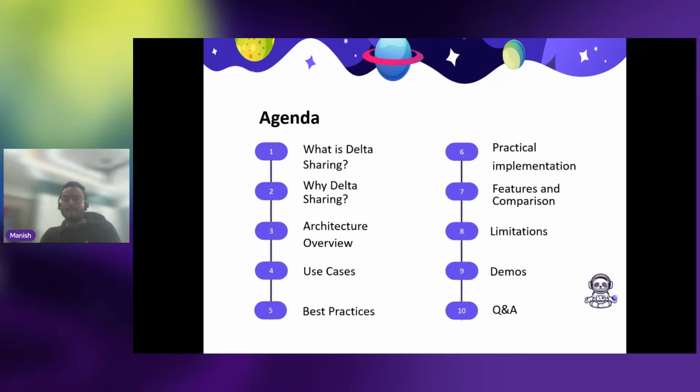Now, for this tech talk, we have multiple agenda items. The first point will be what is Delta Sharing. Then we are going to discuss why Delta Sharing. The third point will be the architecture overview. Fourth will be use cases. Fifth, best practices. Then we will have a demo where we are going to share data from one Databricks workspace to another Databricks workspace.